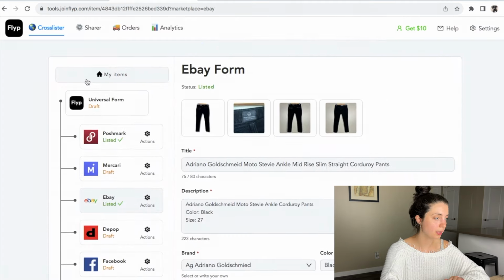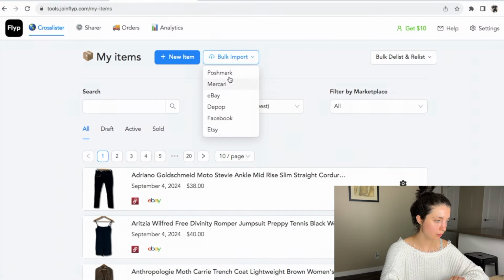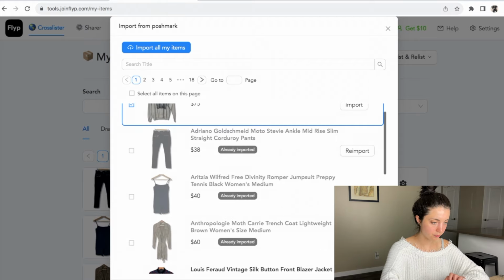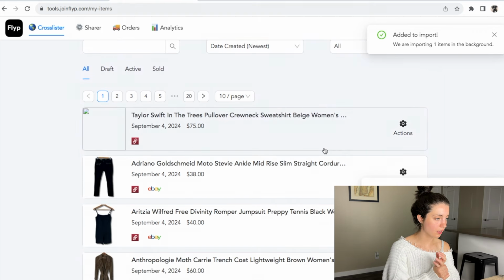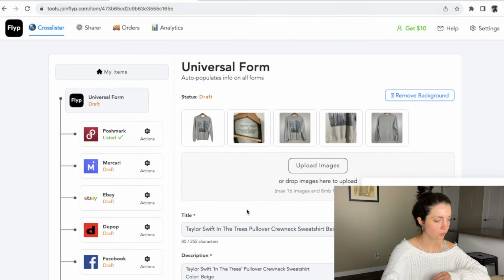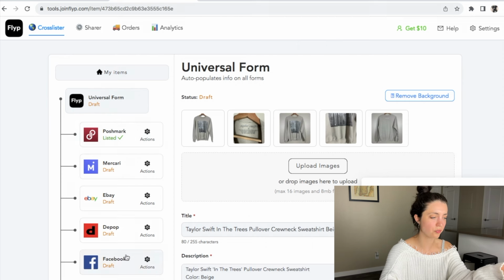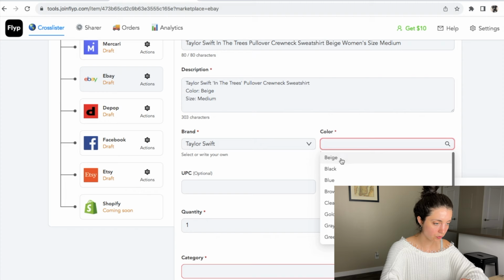I'm gonna come back to Flip, go to my items, and import from Poshmark. And again, just click on that. So if I filled out this universal form, it would auto-populate into all the other forms, but I do still think it has specific things that it needs for each platform. So I do just like to click on the eBay form and fill out specifics from here.